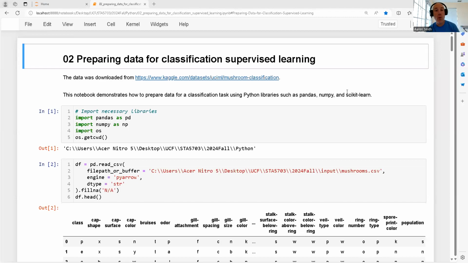Hi, in this video, we're going to take a look at preparing our data for classification supervised learning models. Our goal here is that we have a binary category variable that we want to predict, or we want to have control over, or we want to use for inference. These are the major aspects of supervised learning that we typically use our models for.